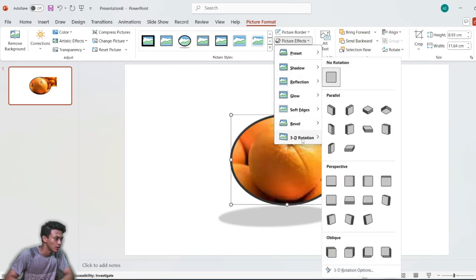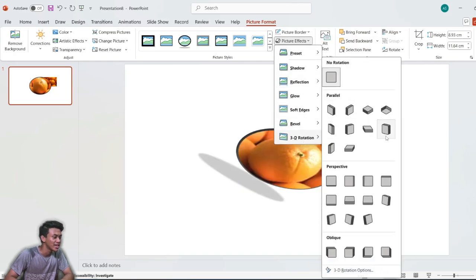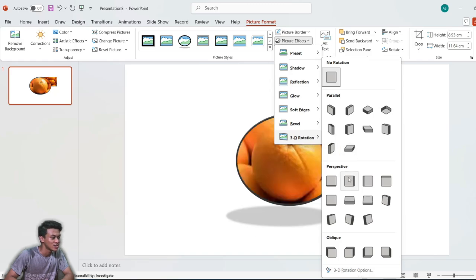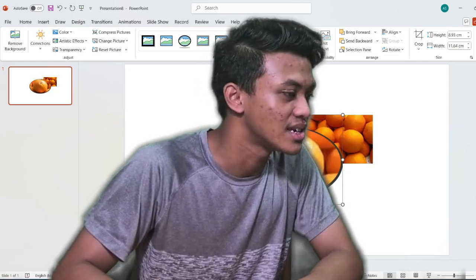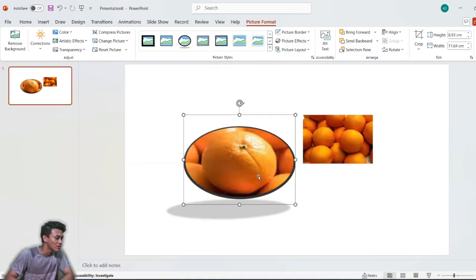And you can also rotate it and make it 3D, which just gives us a chance to have many interesting ways to edit our presentation. Let's take this one. This one seems interesting. And now you've got a very cool picture edited out.